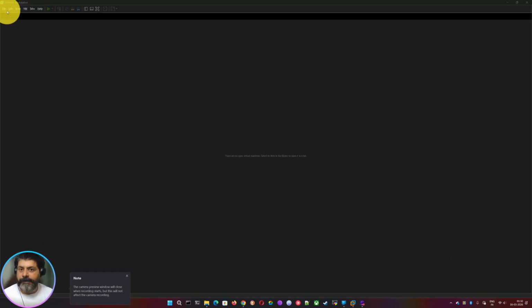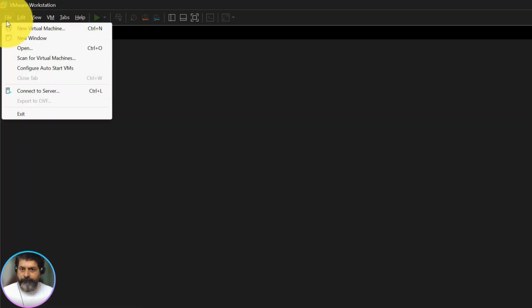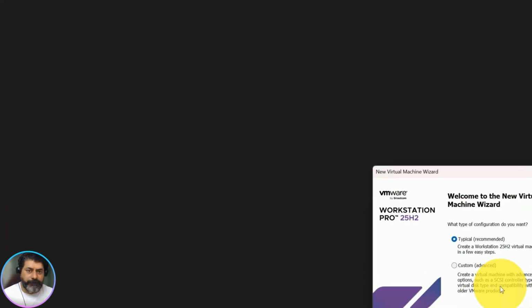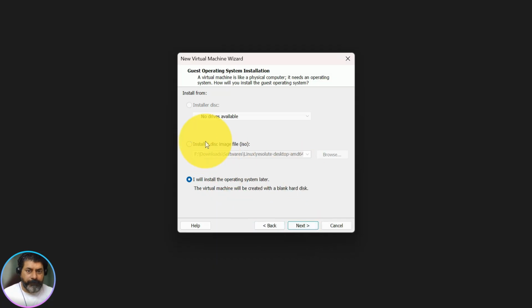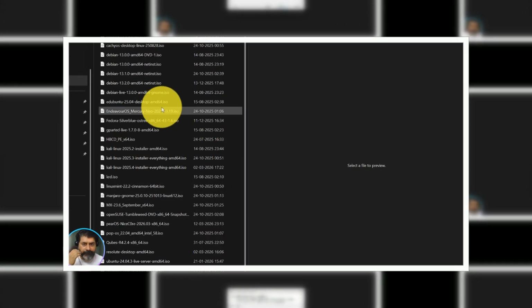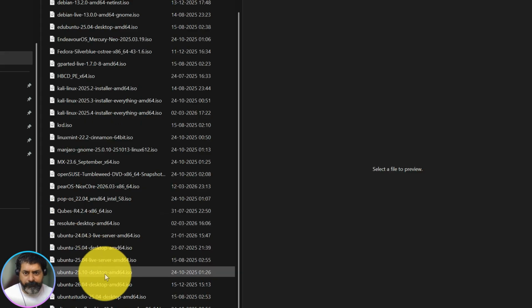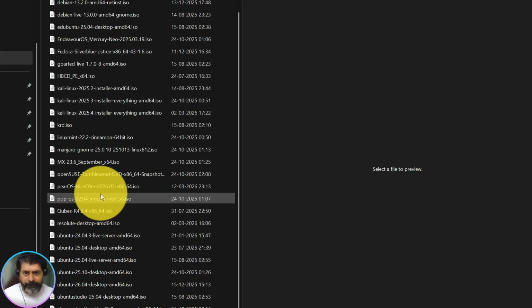Yeah, so I have started a virtual machine. So let's create a new virtual machine. Next, let's choose the ISO file. I have already downloaded it, so this should save time.